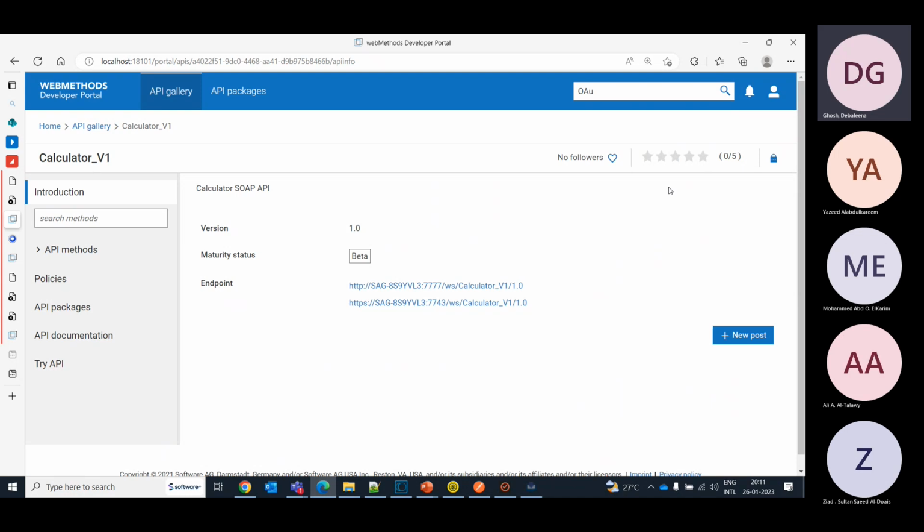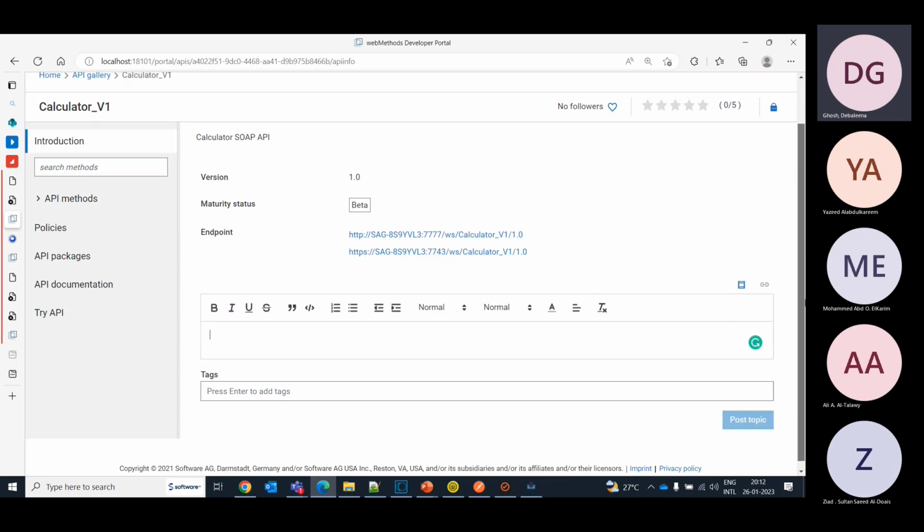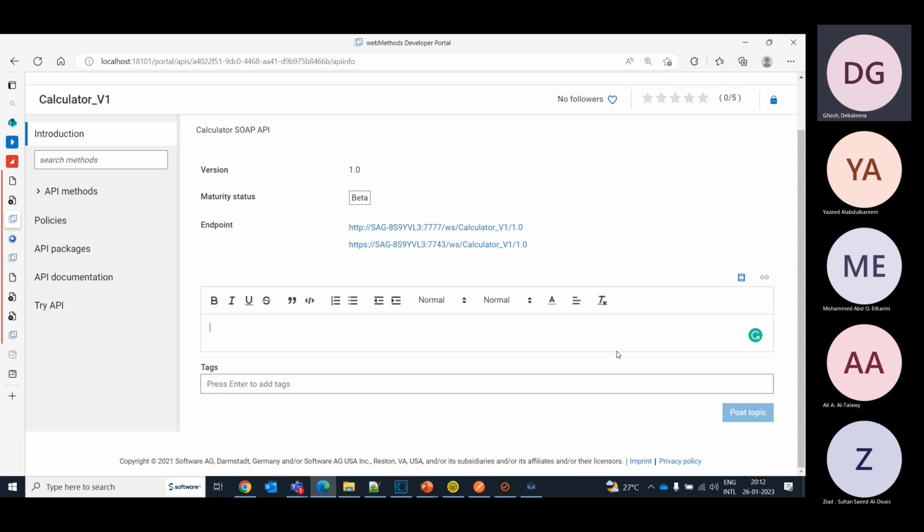So, how many stars out of 5, or can start following the API, so that any change that is happening to this API will be notified to the user. So follow, unfollow is possible, and it will show which users are following this API. Also, since this is a community, you can post any message, suggest improvement options, or if you have faced any issues, like in our normal tech forums.